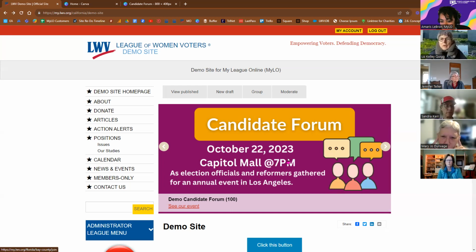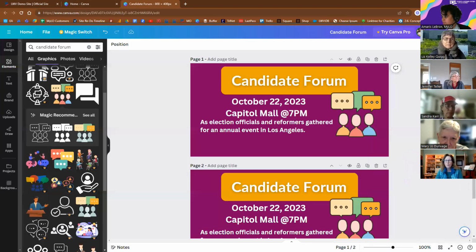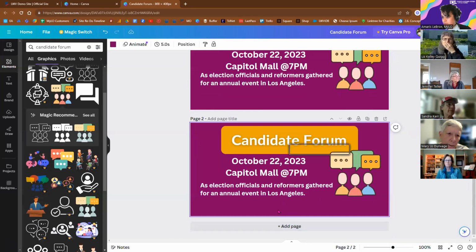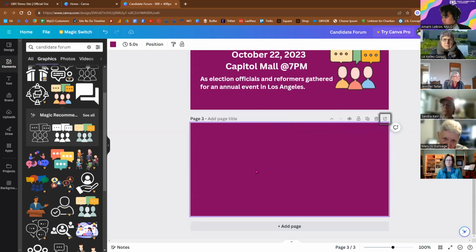What if you want to have the photo as the background? On the Canva image? Yeah, you definitely can do that. So let's just start with a blank one. Again, we have the background selected.